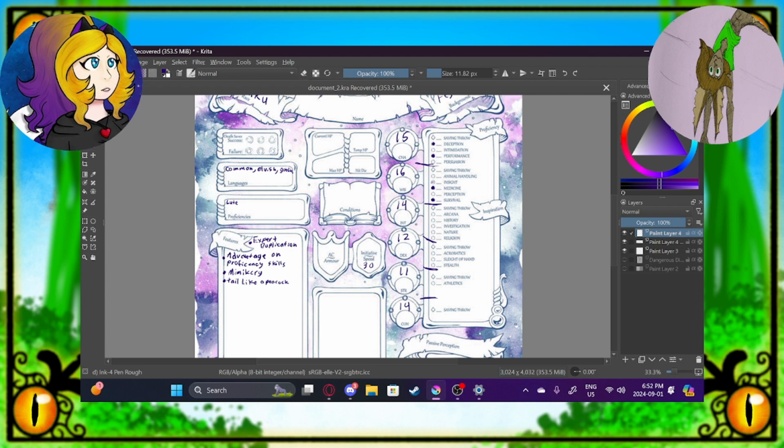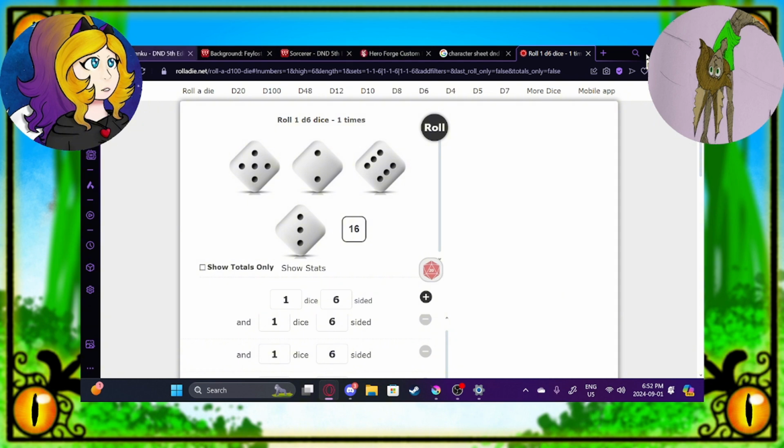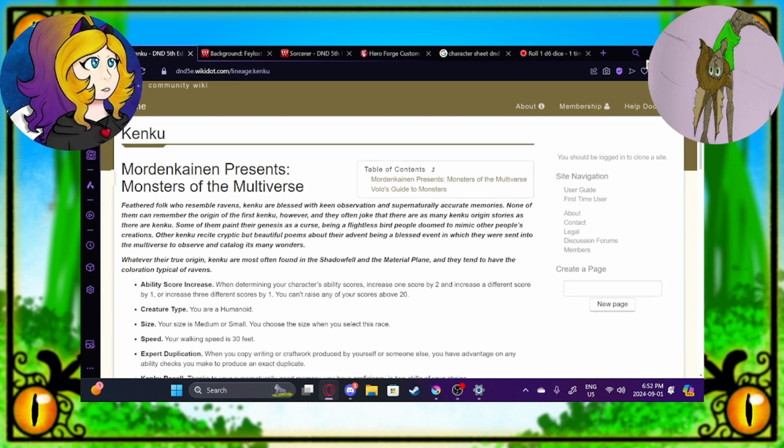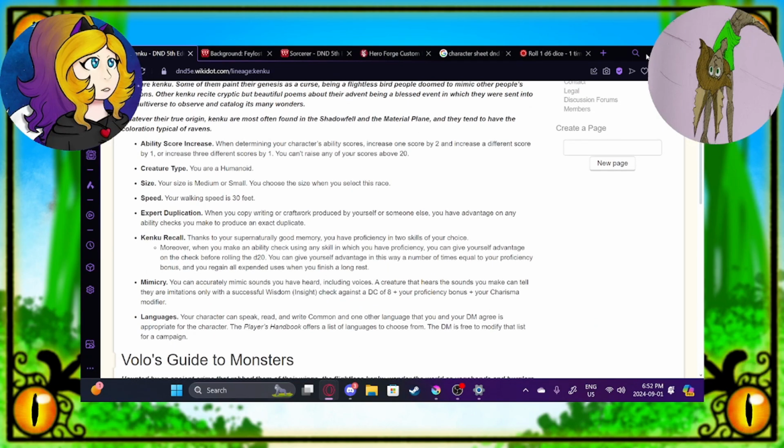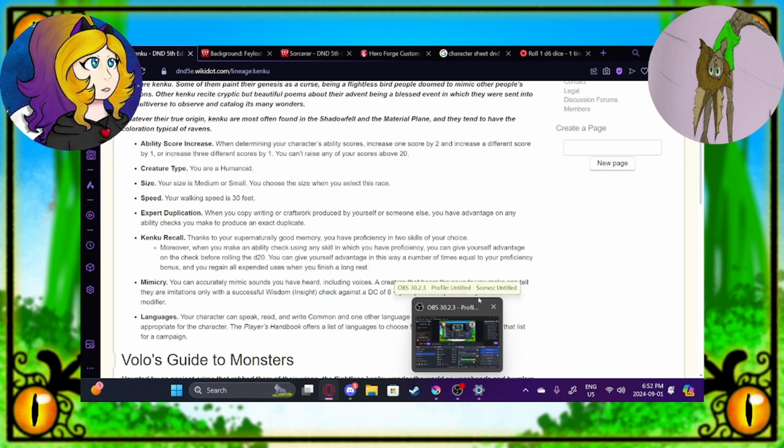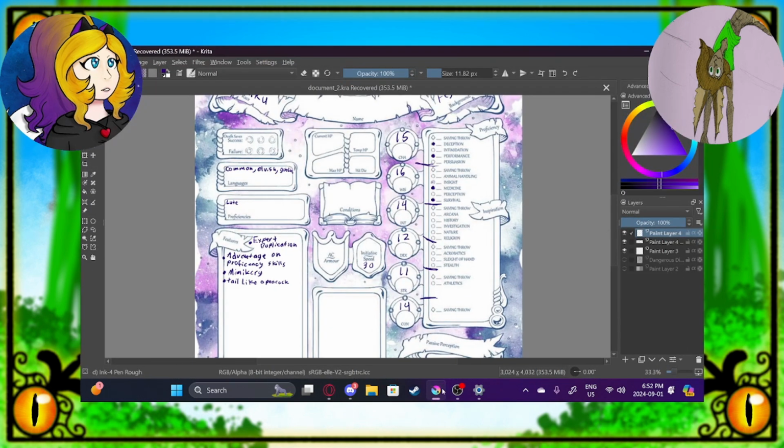There we go. Perfect. Now let's make this fast. Kanku, let's see here. You get a +1 and a +2, or 3 +1s to any stat you want. As of Tasha's, are we going to Tasha's Cauldron? I'd say yes. Okay. Have one score increased by 2 and a different score increased by 1, or 3 different scores by 1. Let's go 3 scores by 1, I think.